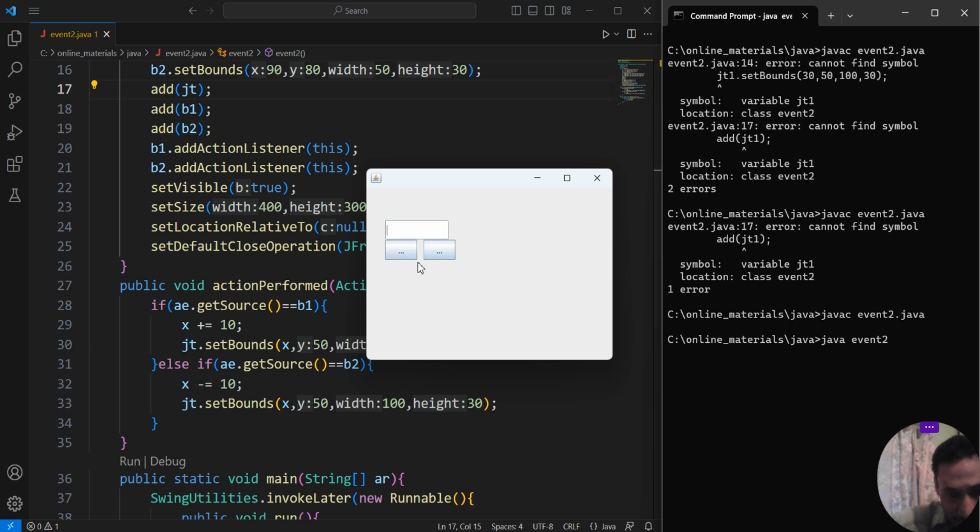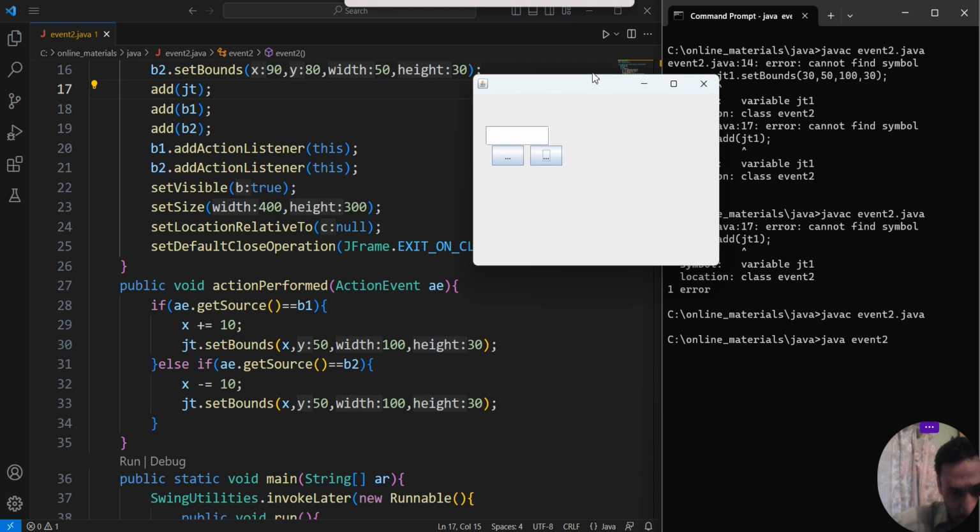Now let's click this first button. Wow, it shifts. Now you can see as we click this button, the text box shifts to the right. As we click this other button, what will happen? It is shifted to the left. Okay, in this way we can handle the event. We can define an event on the button, and we can manipulate the position of another object. This is a very simple one.